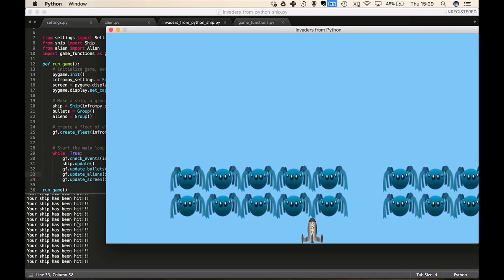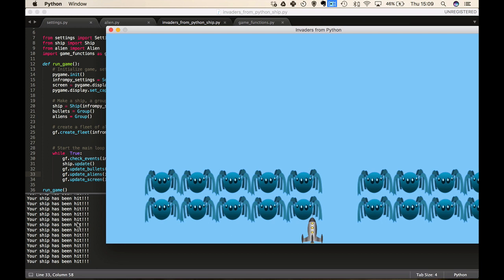So there we go. We'll look at removing the ship in a later lecture, but for now we know that the collisions are working.